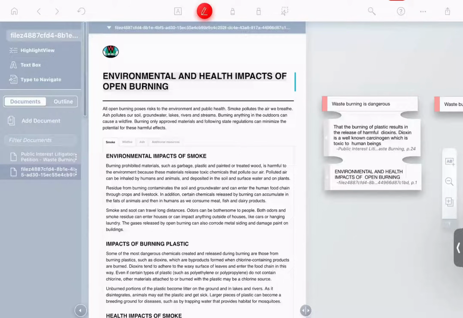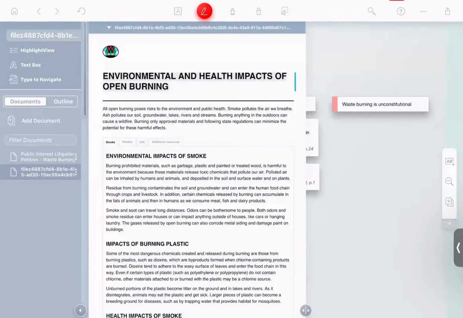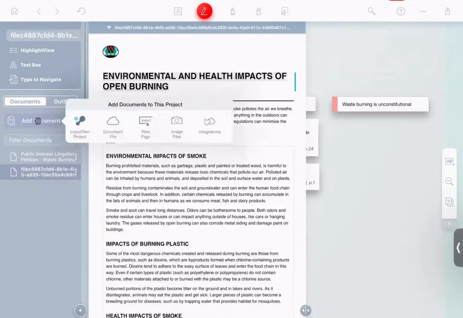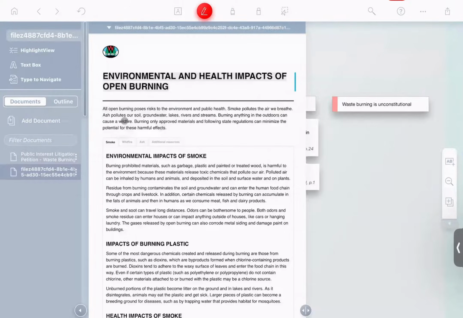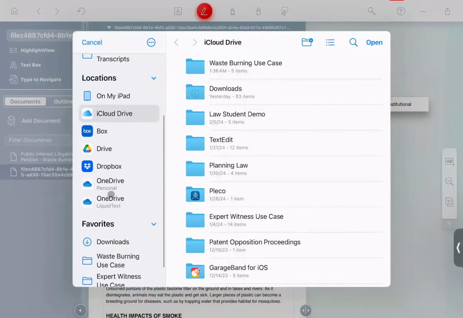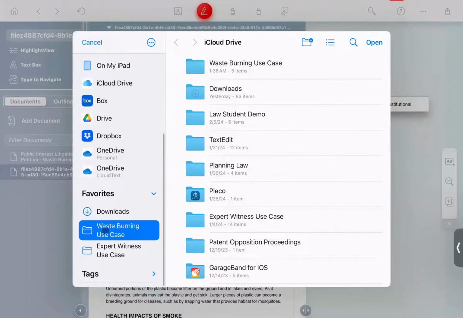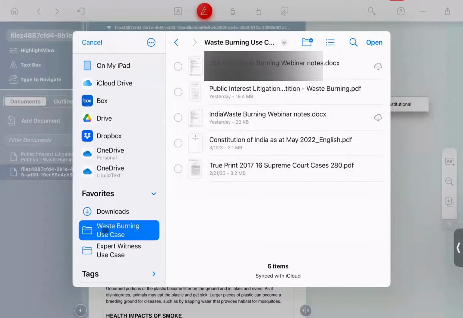Okay, great. So now let's deal with the issue of that waste burning is unconstitutional. In order to prove that, I'm going to need the Constitution of India, and I'm going to need some earlier Supreme Court rulings that may be relevant. So for that, let's go back to our Add Document button here, and we'll go to Document File. We'll go back to our waste burning use case.